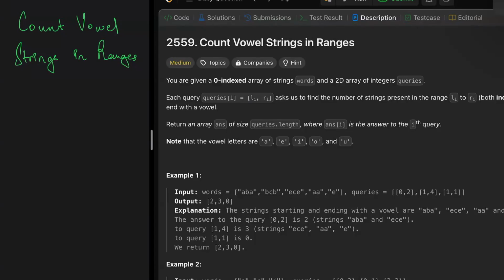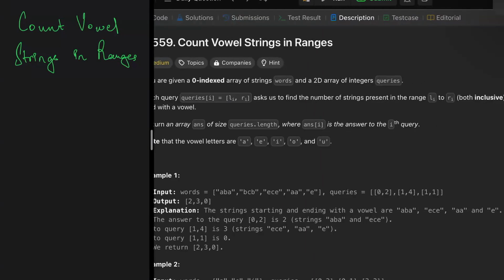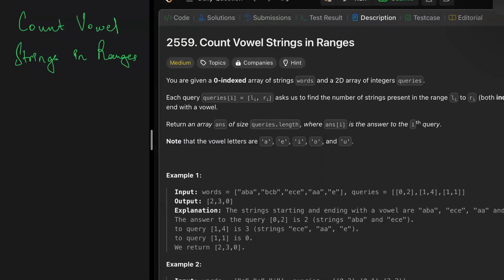Hi guys, so today we'll be solving this problem called count vowel strings in range. We've been given a zero-indexed array of strings words and a 2D array of integer queries. Each queries[i] is equal to [li, ri], which asks us to find the number of strings present in the range li to ri, both inclusive, that start and end with a vowel. Return an array answer of size queries.length, where answer[i] is the answer to the ith query. Note that the vowel letters are A, E, I, O, U, right?